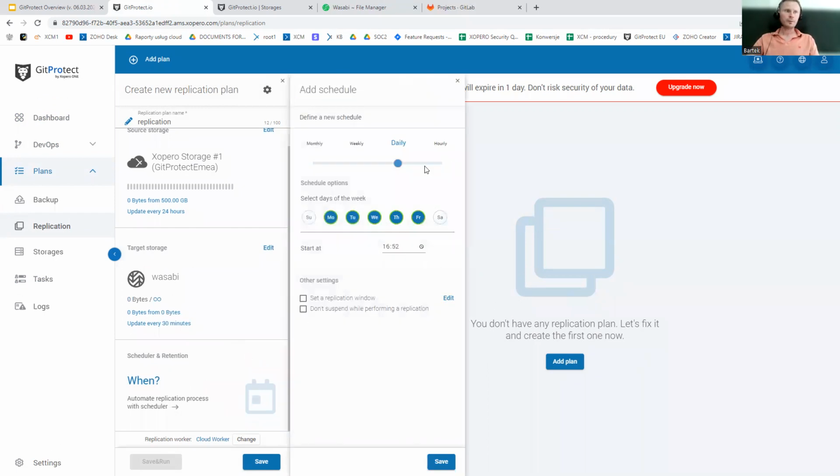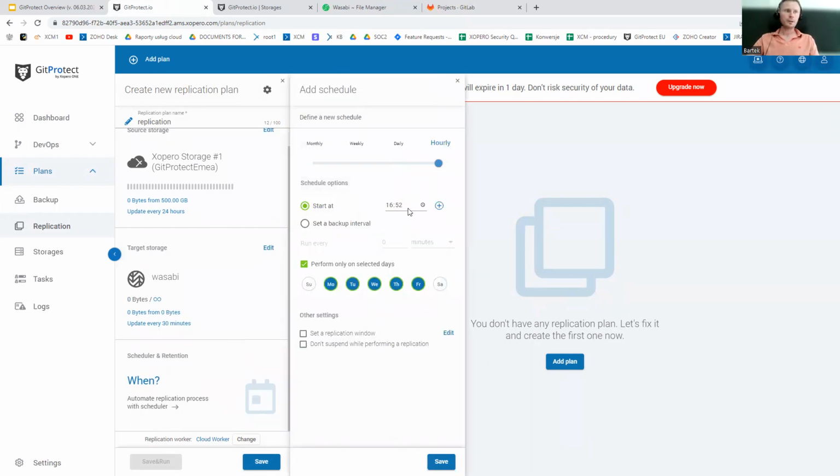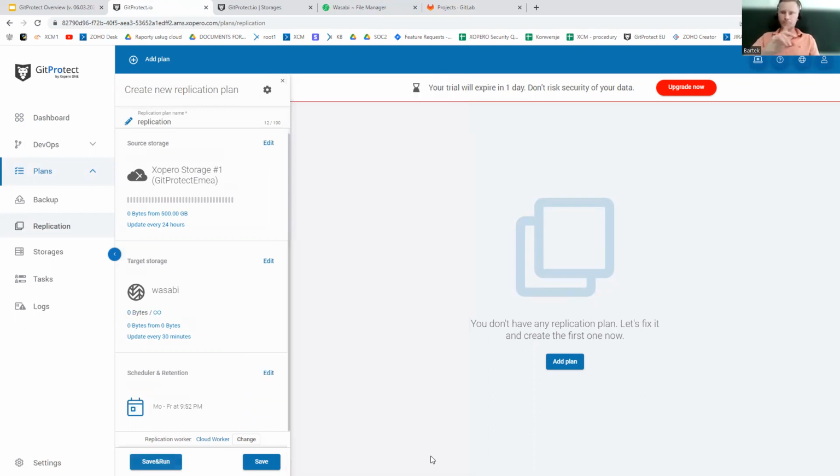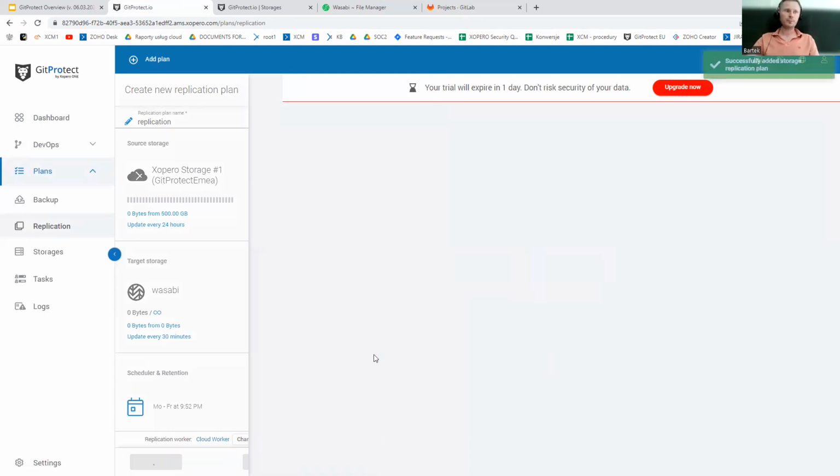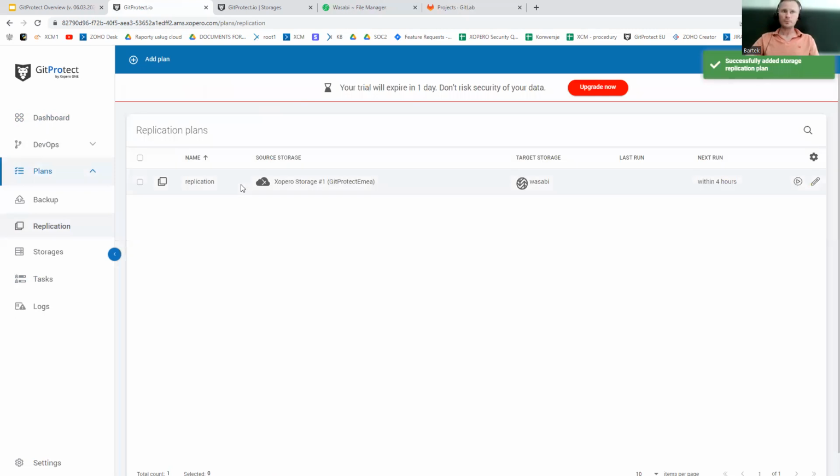Let's create a scheduler. Let's make it hourly, for example, I don't know, during night hours, right? One storage will be replicated to another. Let's save it. And it will wait until the schedule comes.